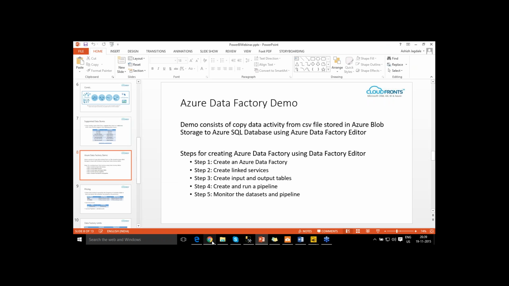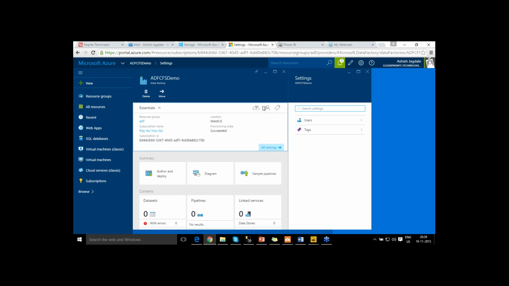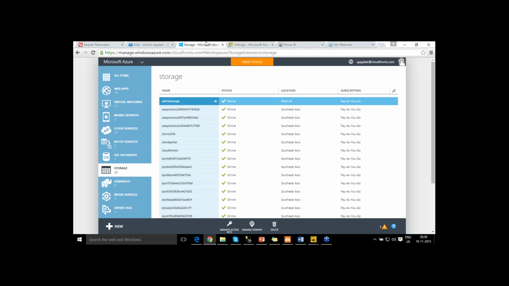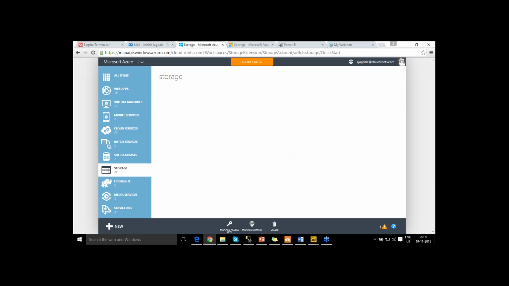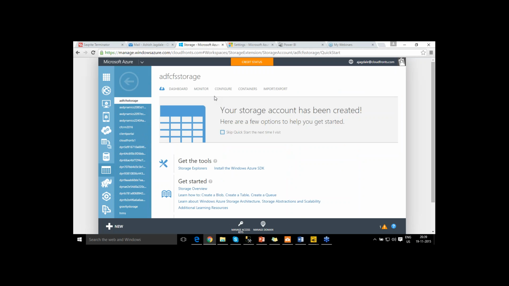I'll go back. Okay, so the data factory has been created. You can see your data factory, that is ADF CFS demo, and the region is West US. Okay, so we'll move forward. To create a data factory, we are going to deal with 3 different things as discussed. One is the Azure Blob Storage, another one is Azure SQL Database, and third one is a data factory. To start with, we need to have our source. In our case, the source is Azure Storage. We have created one Azure Storage with the name ADF CFS Storage.